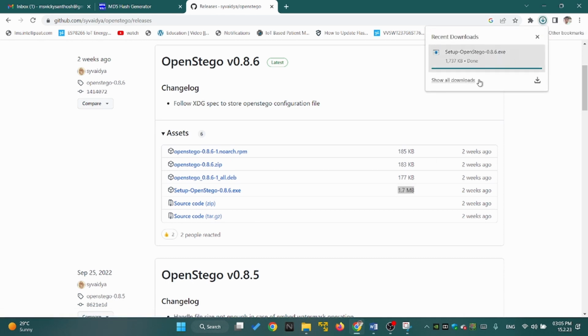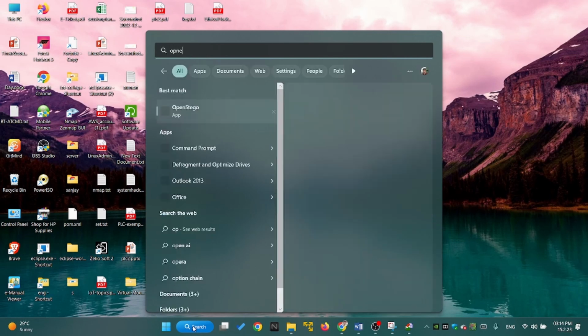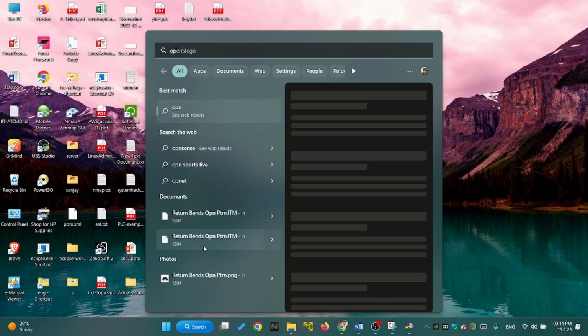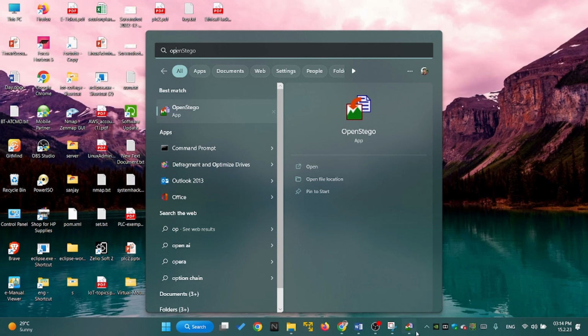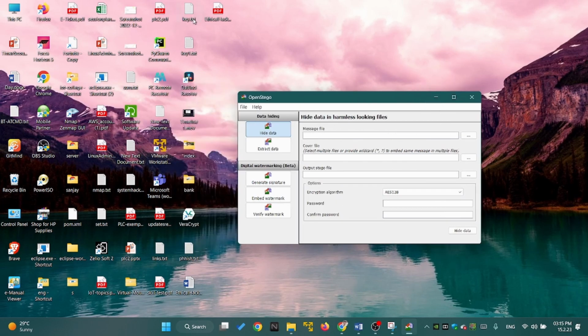After the installation is complete, go to search and type OpenStego. This icon appears. You directly click open. I already opened this software. The software interface looks like this: hide the message file, the cover file, the stego file output, and the password you want. I'm going to hide this file because it is a very important file in my company.